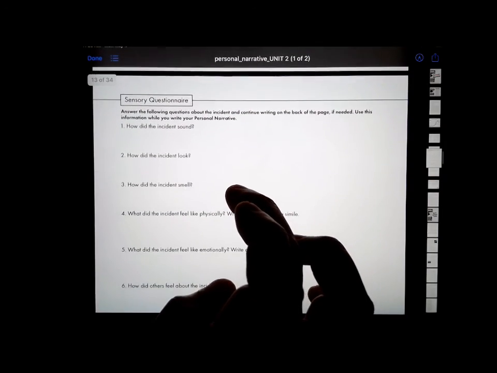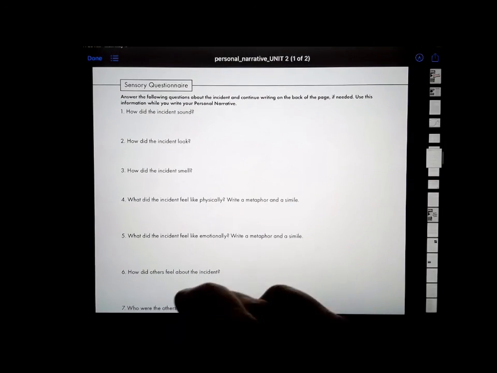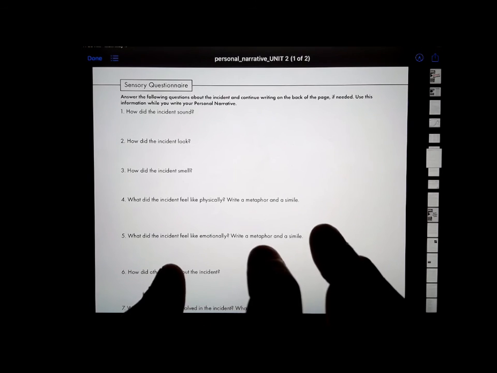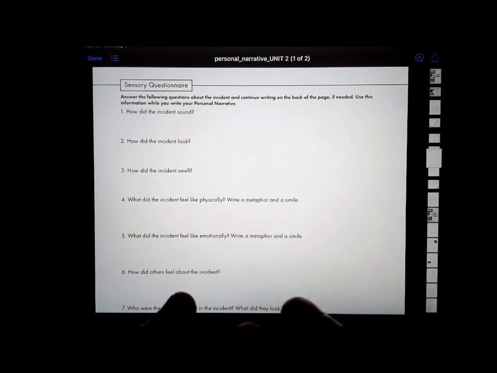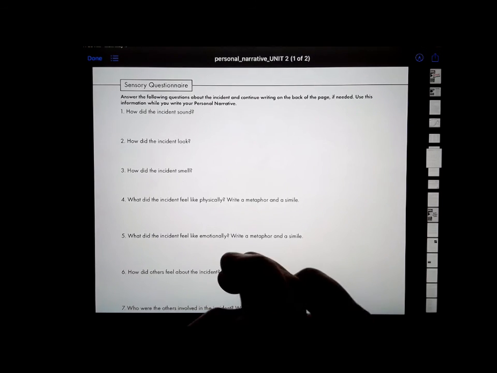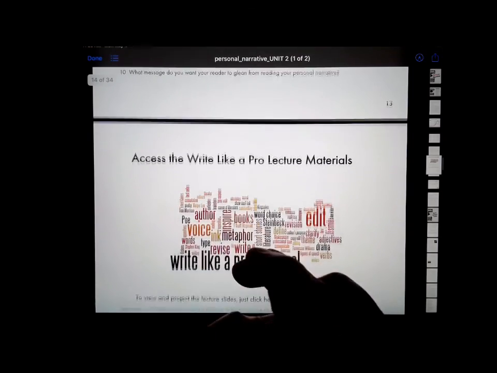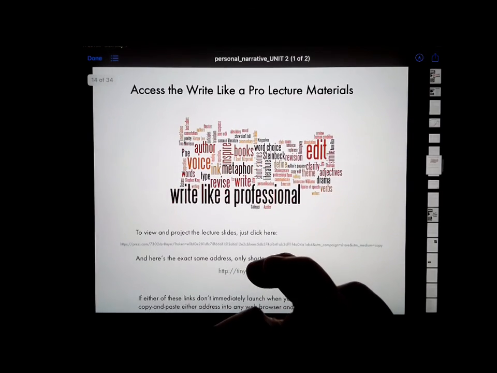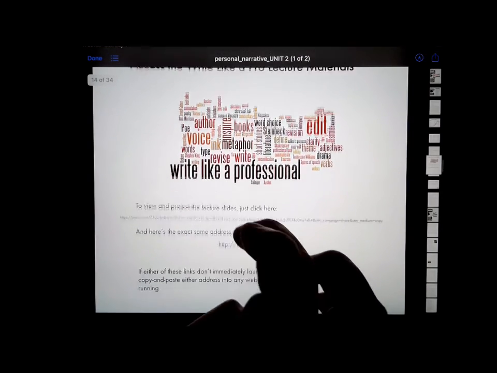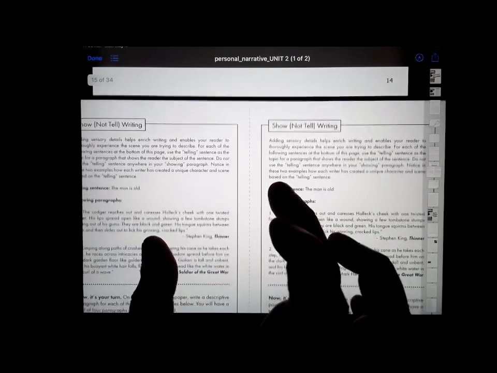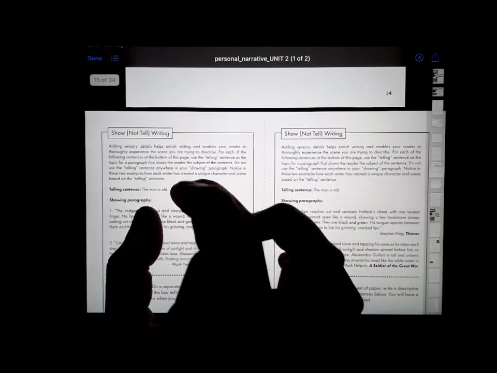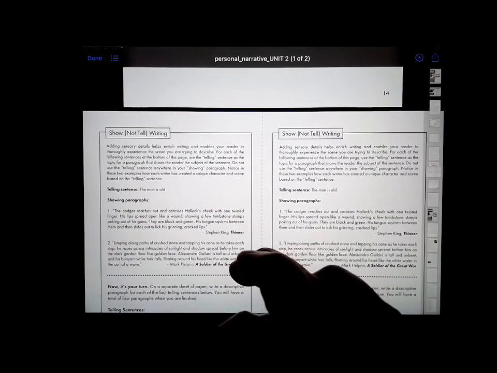And then we get into thinking about, in terms of telling the story from a very vivid sensory place, what's that going to look like? Writing Like a Pro is essentially just a review of some of the Christensen stuff that we've been learning about. Same with the showing, not telling idea of writing.